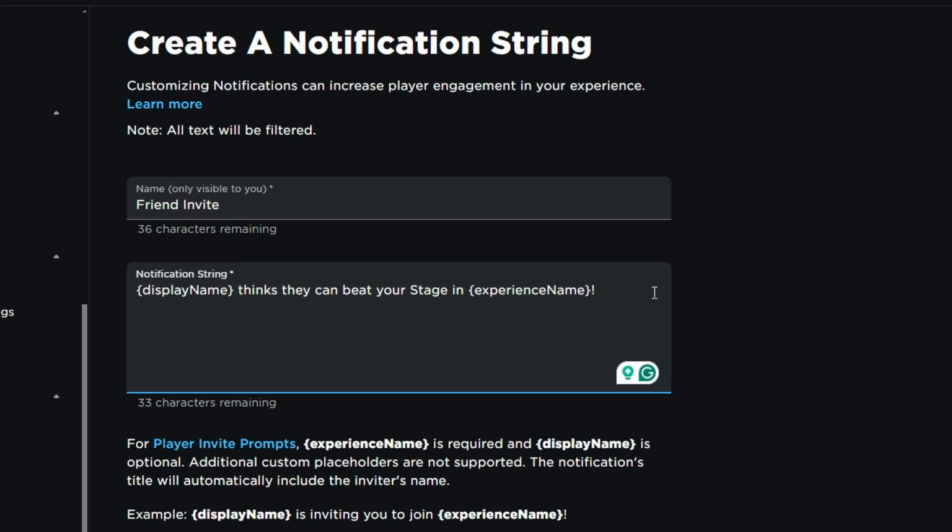So Super Simple Obby. Now actually, I'm going to make the S in stage lowercase. But yeah, when a player sends an invite to another player, the invite will say, MonzterDev thinks they can beat your stage in Super Simple Obby. So I think that invite is a little bit cooler than the basic example they showed us, but of course you can make it whatever you'd like.